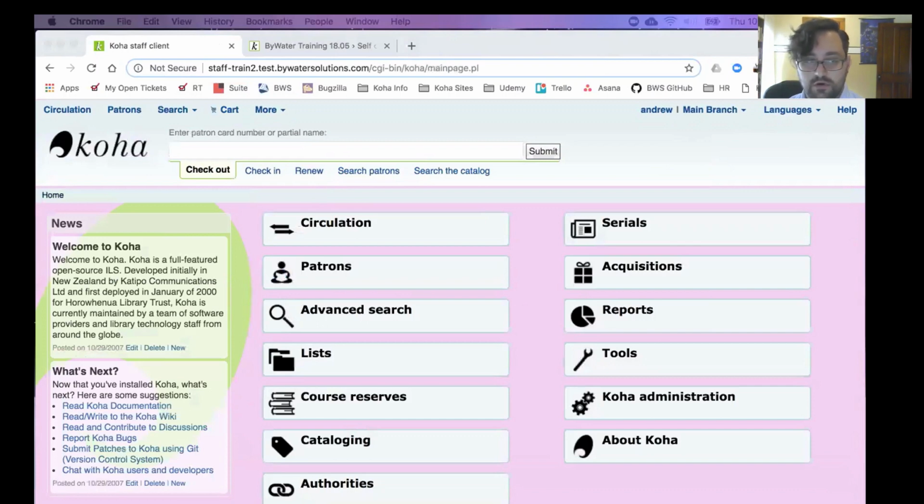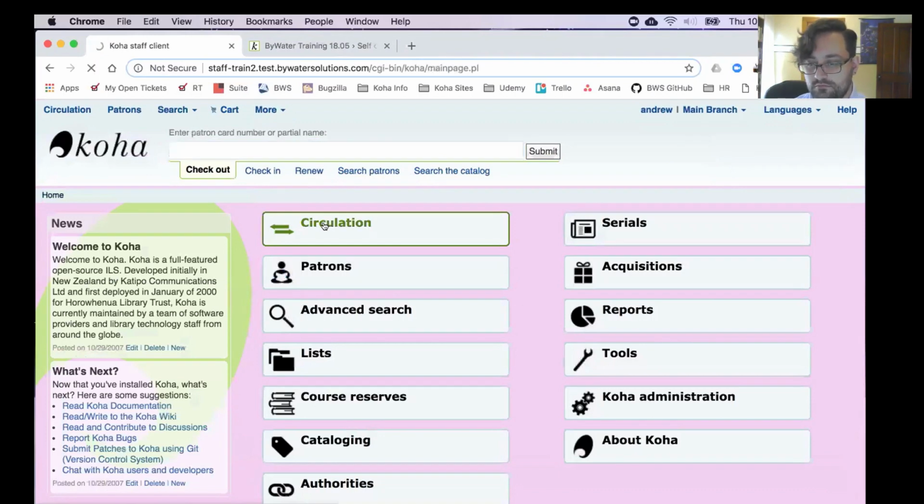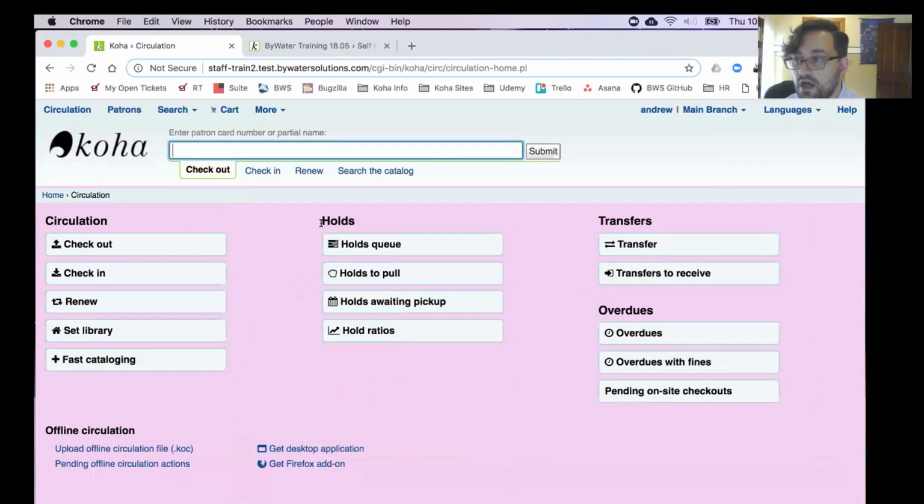And I'm going to jump over to circulation. Circulation is one of a few parts of Koha that have gotten a bit of a makeover in 18.05. So I hope you all enjoy shiny new buttons. Some things moved around, reorganized, and just made to look nicer. One of the things in here that I want to look at is the holds to pull list, because we've got some nice new functionality there.